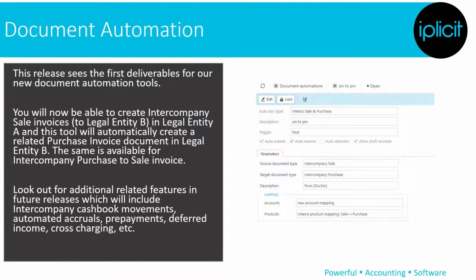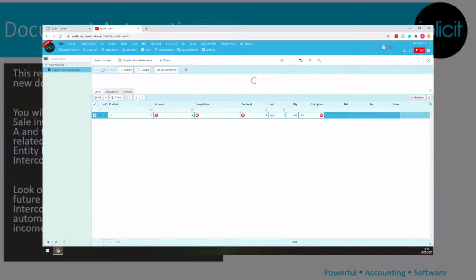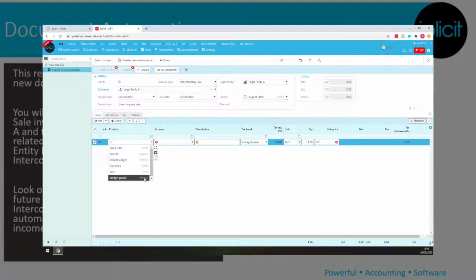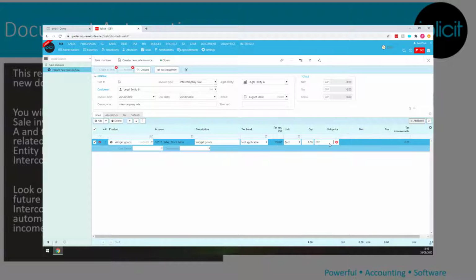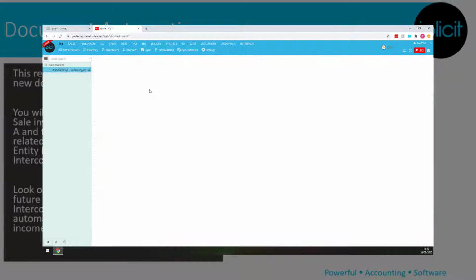Okay, so moving on, we're now going to take a look at our new feature, document automation. So this release sees the first deliverables for our new document automation tools. You will now be able to create intercompany sales invoices to legal entity B from legal entity A, and this tool will automatically create a related purchase invoice document in legal entity B, and the same is available for intercompany purchase to sell invoices as well.